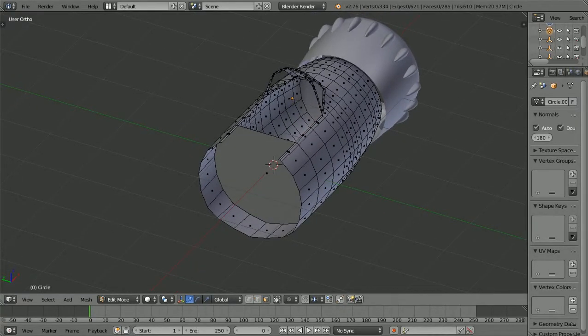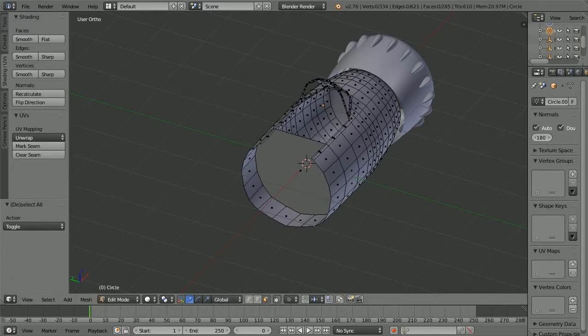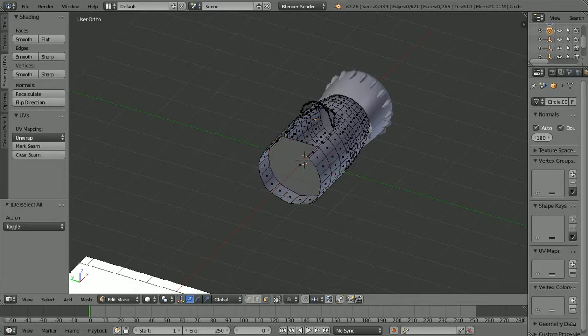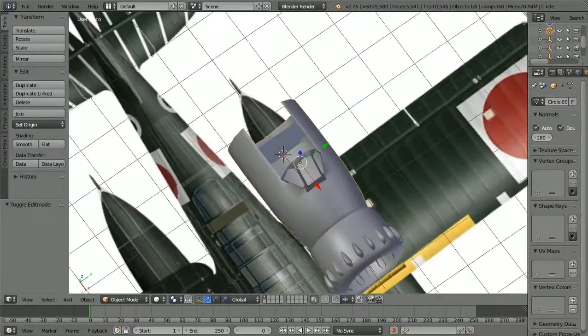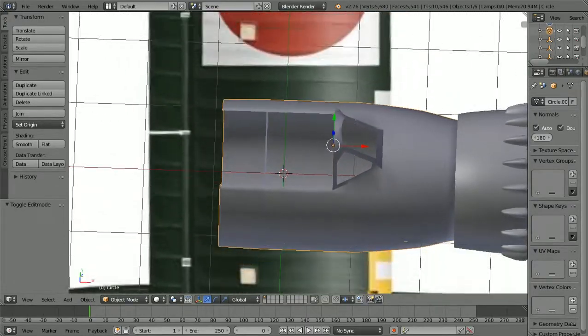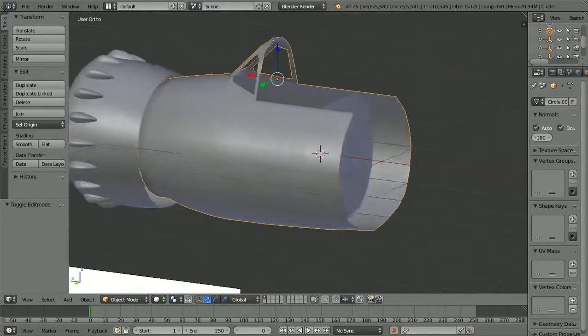Let's go to face mode. Let's press T. Let's go to shading. Let's select this face. Come up where it says face is smooth, and let's go flat. Which I think it is anyway. Let's go to object mode to look at it right quick. Okay, so we just put a little wall in there. That wall is actually where the pilot sits in here.